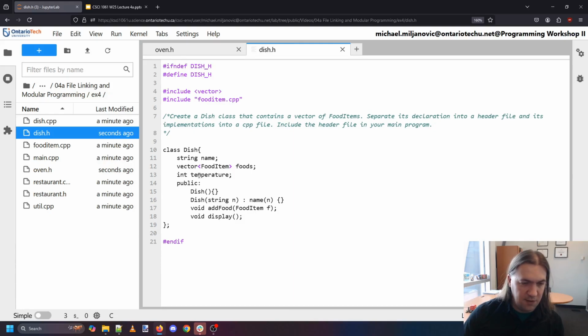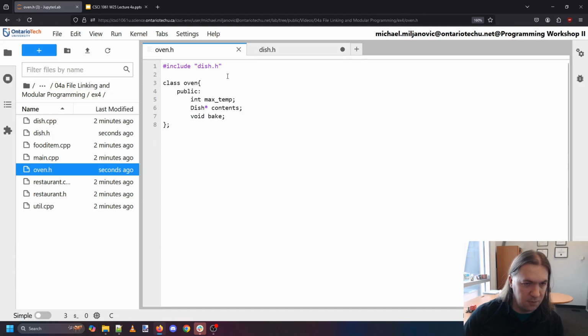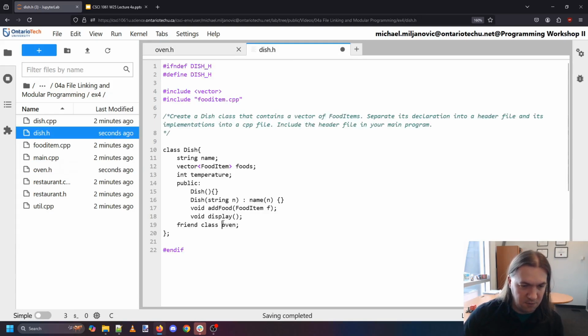And then since our oven needs to be able to access the dish's temperature, I probably want to get a getter function for that and a setter function. We also could, I suppose, make Oven a friend class of the dish. That's not the worst idea either. So friend class Oven. Did I call it Oven with a lowercase o? Should be uppercase O, I think. Okay, uppercase O, friend class Oven, so that it can access the temperature.